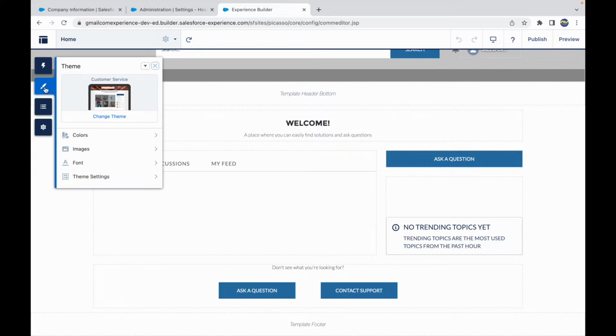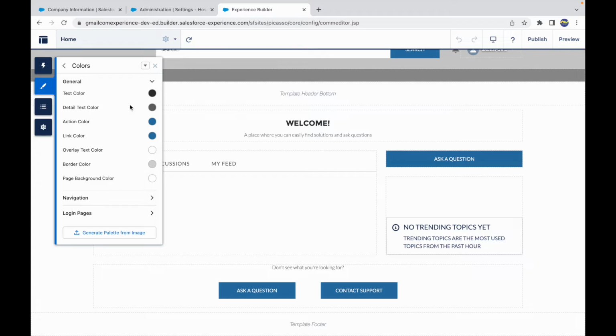Then you have something on the theme. This is again important. You can change the theme anytime you want. You can go from customer service to partner central, from partner central to Aloha, you can do that. And then you have colors. Like I said, you get a lot of branding options available, right? So you can configure the colors based on how your brand looks like, how your brand color template is, how your color palette goes for the brand, right? So you can configure the colors accordingly.